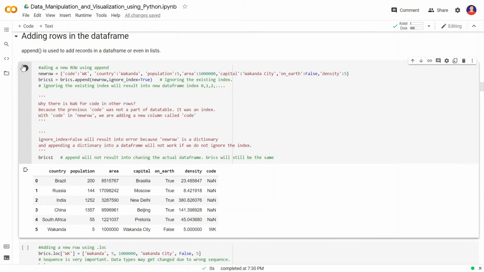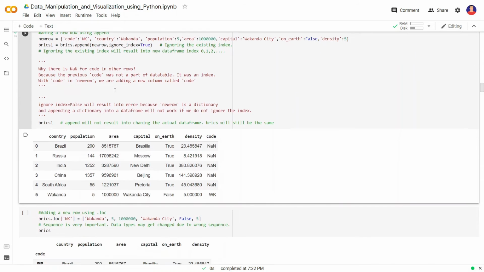So what we will get as output, so this will be our output, and we can see that here at last we have another new entry, that is another new row for Wakanda.